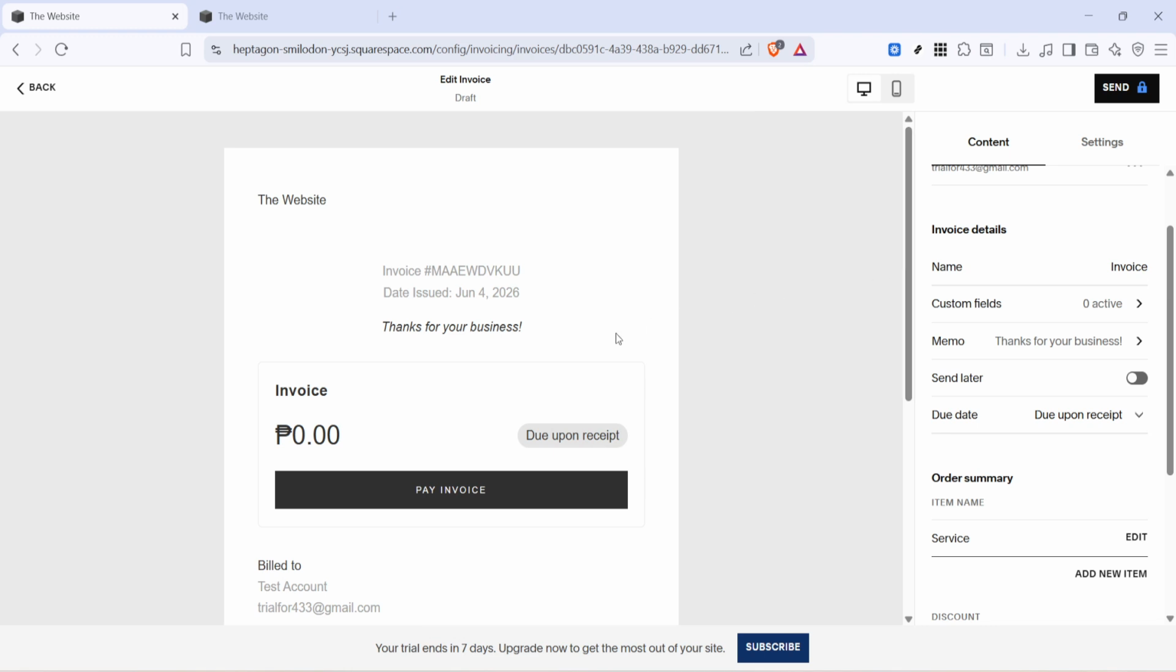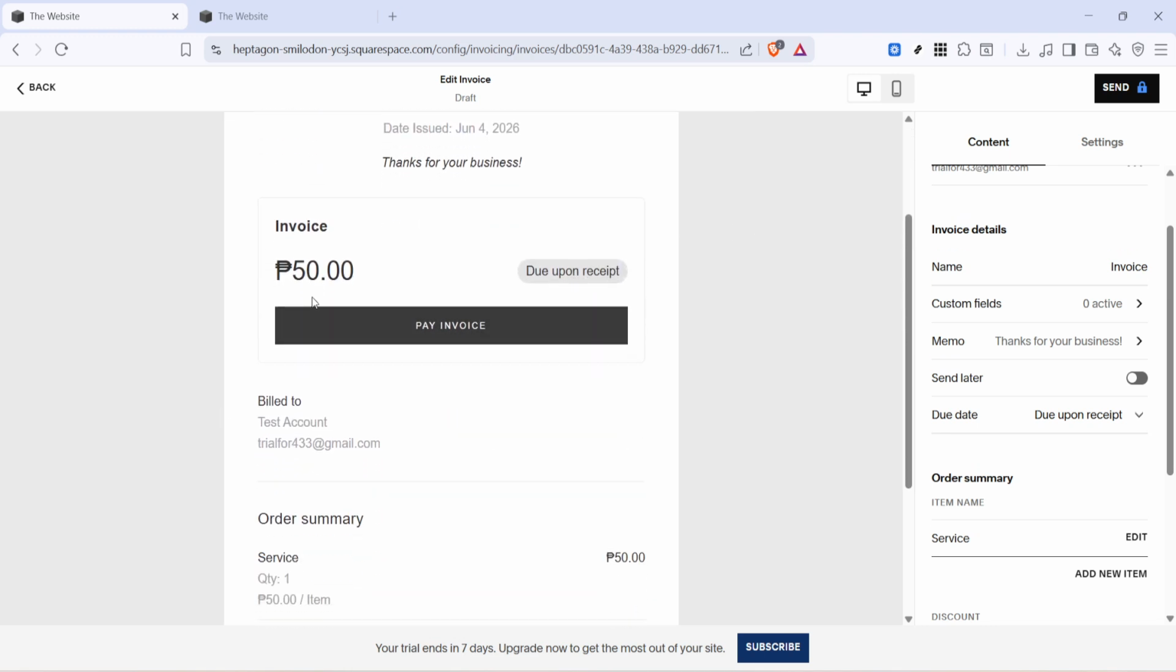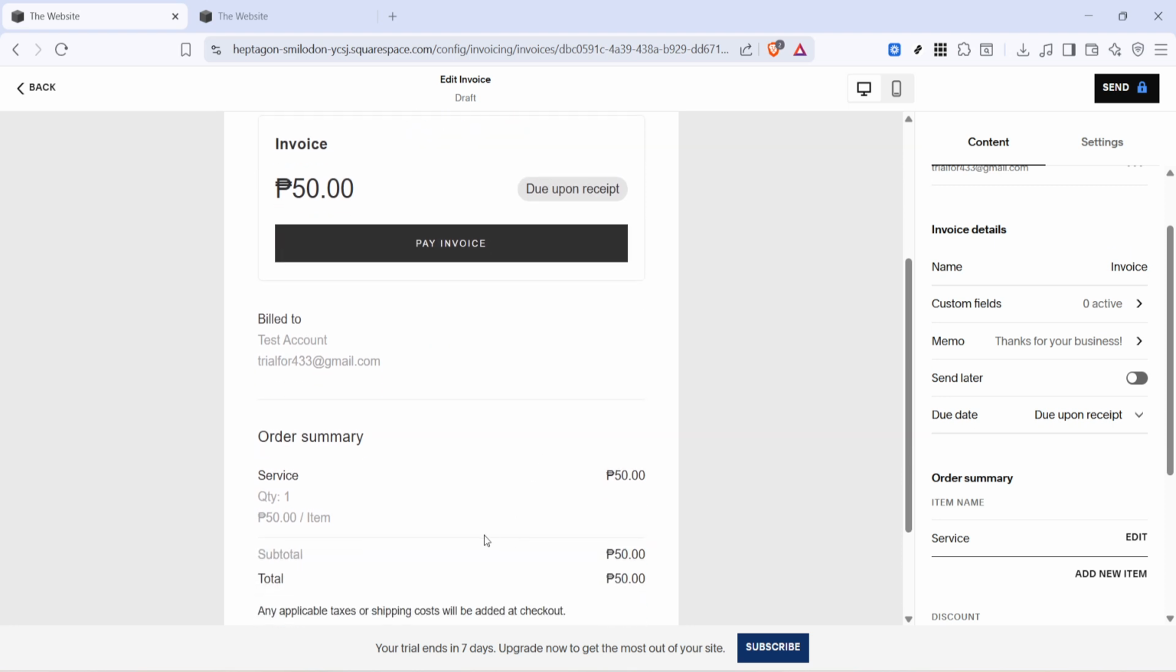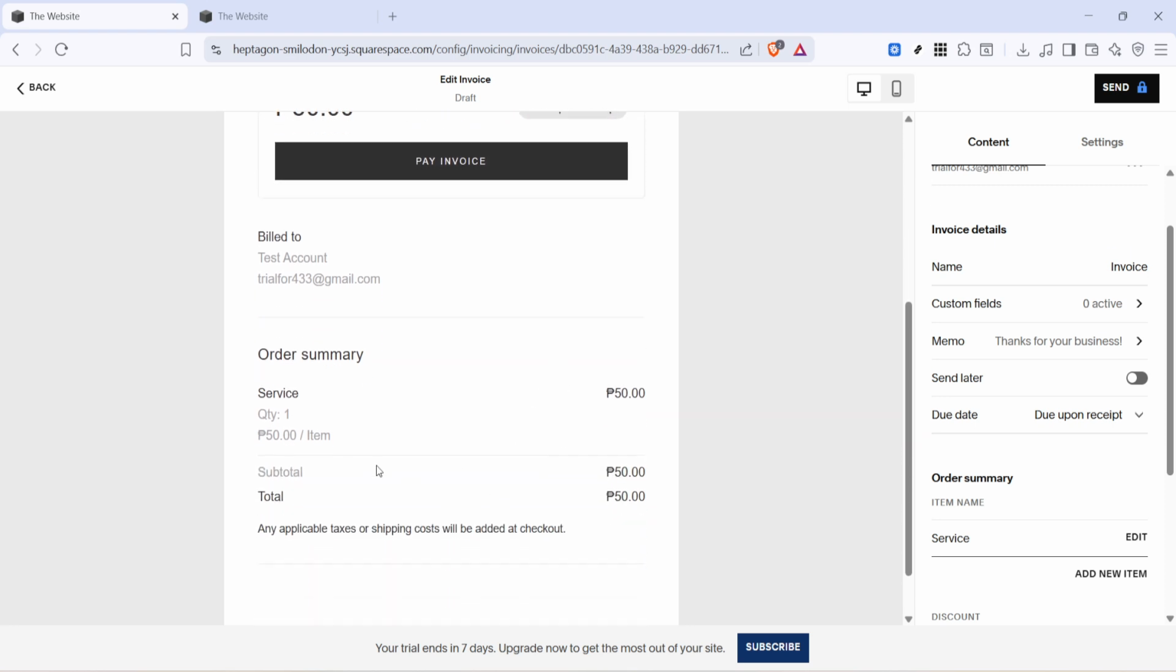At this point, it's a good idea to quickly review everything on the screen. Make sure the client is correct, the invoice name looks right, the due date matches your intention, and the line item details are accurate. Even a quick check can help prevent confusion later. When everything looks good, click Send. That sends the invoice through Squarespace so your client can receive it and take action on payment.